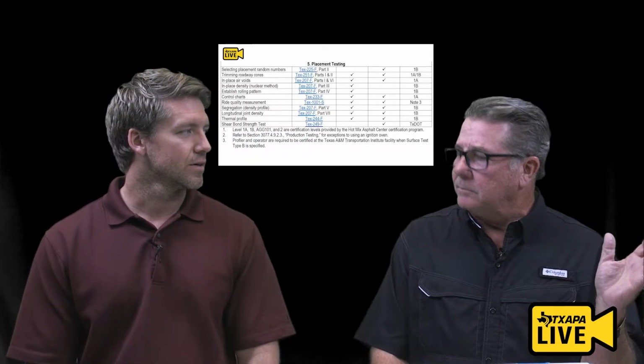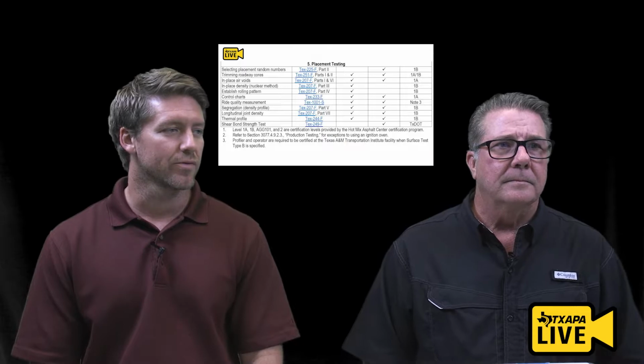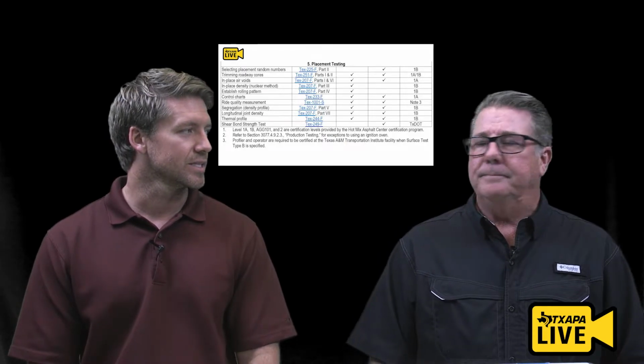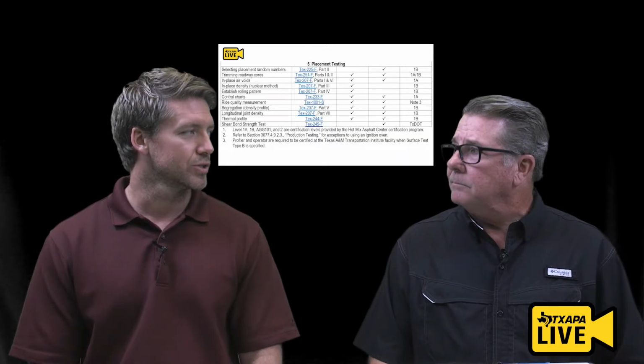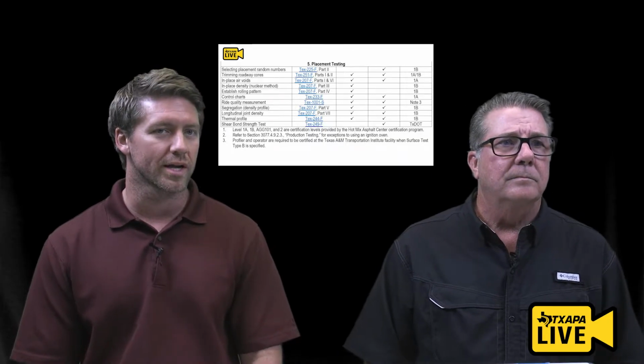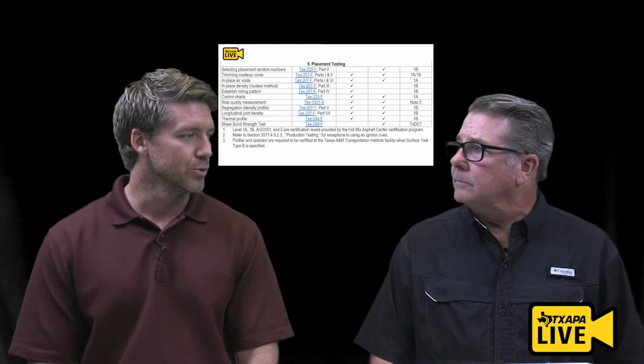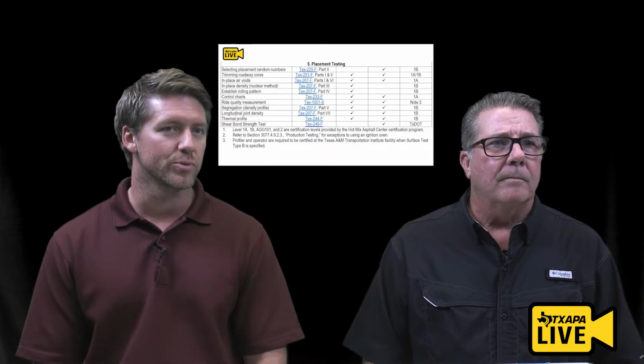It's QC. At the end of the day, TXDOT's going to pay for the project based on air voids, right, and that's going to be based on the actual core. Absolutely. So this is a quality control. Make sure you're getting the density. That way when that core lands in that random location, you can feel confident that it was done correctly and you've met density.